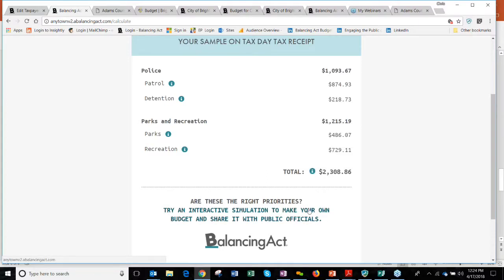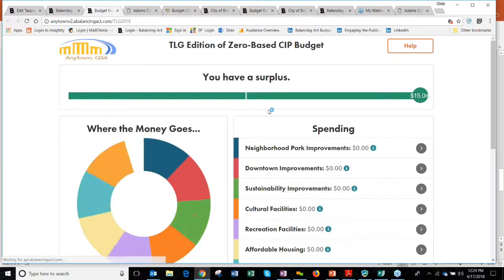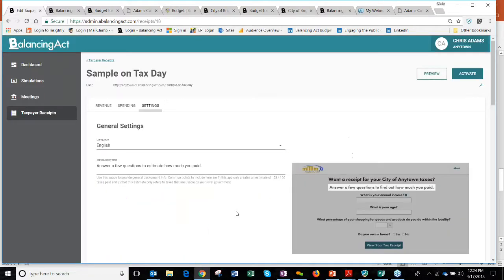And then over here, it gives you the opportunity to take a look at the Anytown simulation, which I think it pre-populated with, yes, it did, because I started from a simulation. Okay, so that's how you set up your taxpayer receipt.